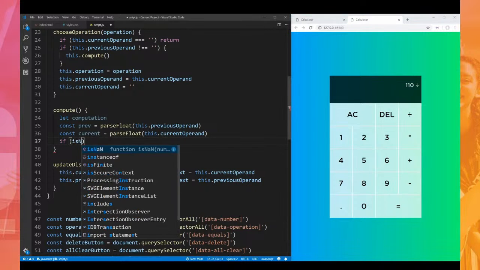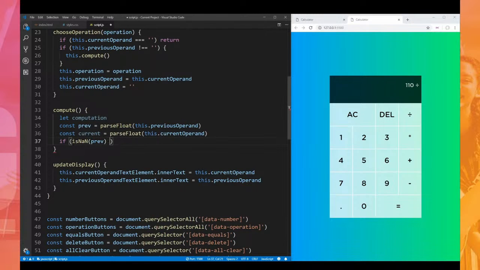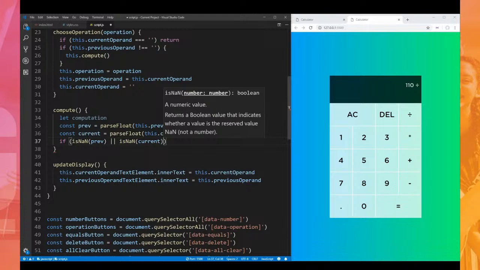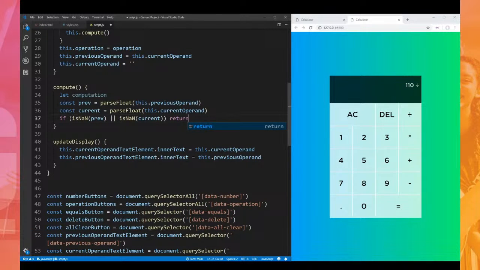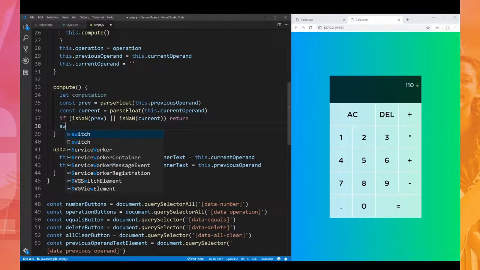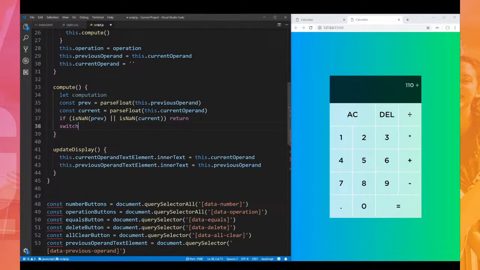So we're going to check if it is not a number for previous, so if we don't have a previous value, or if, for example, we don't have a current value, then we just want to return, which will essentially cancel this function completely. Then we're going to use what's called a switch statement. And a switch statement is very much like a bunch of if statements chained after each other, but they allow you to do a bunch of if statements on a single object.